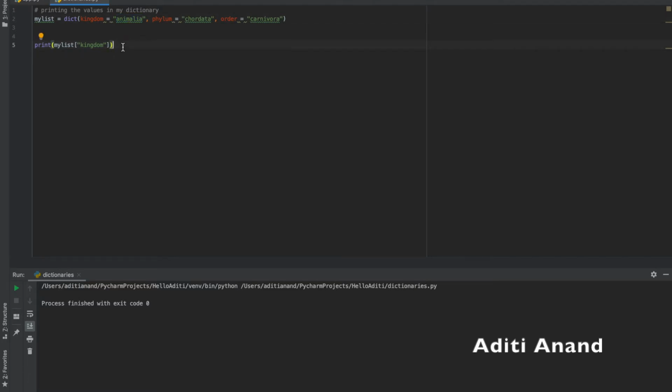This is just to see that if an update has been made, we're able to know for sure if the value under the key name has been updated. So, yep, we got Animalia. If we write down order, we should be able to get Carnivora. And we got it.